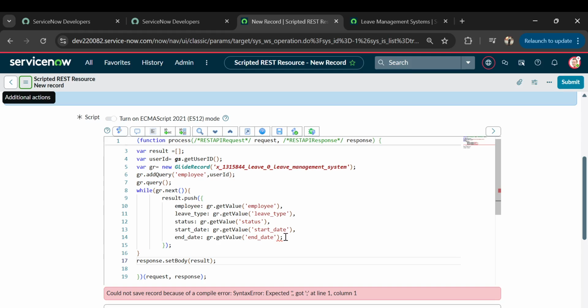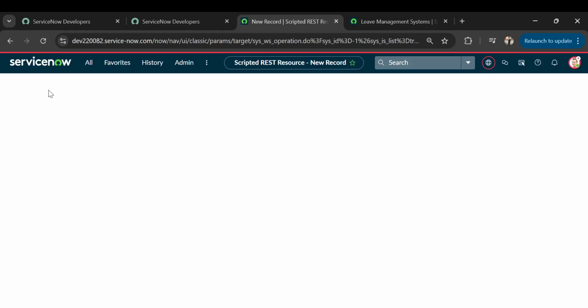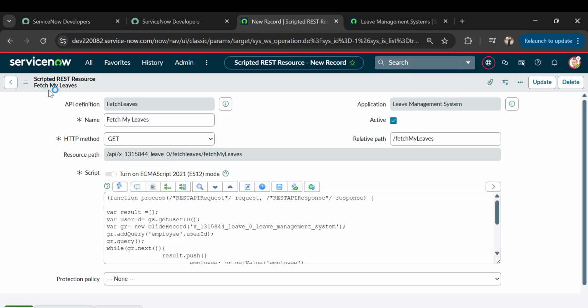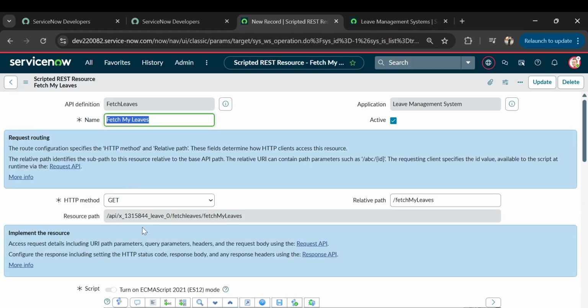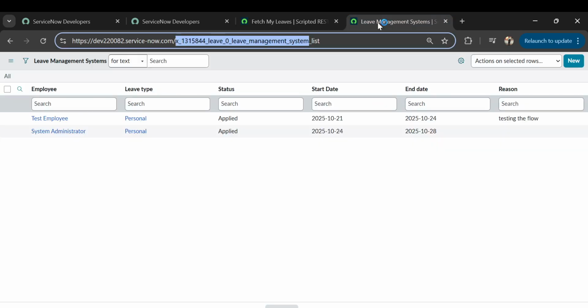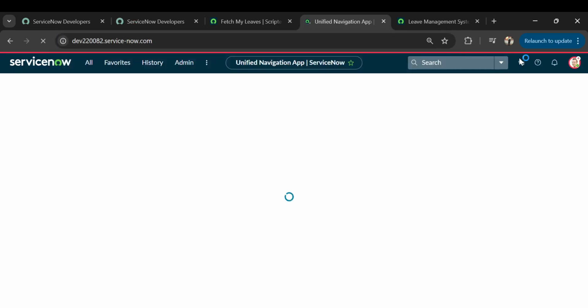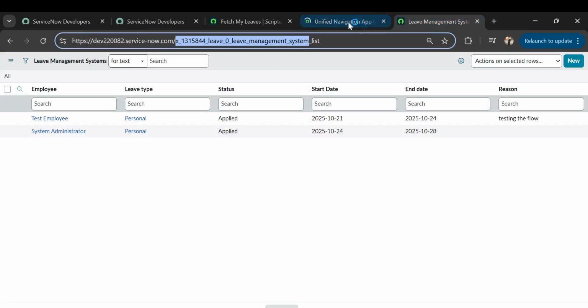Okay, so we are making some mistake somewhere. Of course, we can't put a semicolon. It's just our normal habit where we put it. But yeah, done. Our REST API is ready. And this is our resource path. Under the API, the resource path is this one. So this will be available in our REST API Explorer. So this is our table record. Now, if I go to the REST API Explorer module, you will see that the API will be added over there.